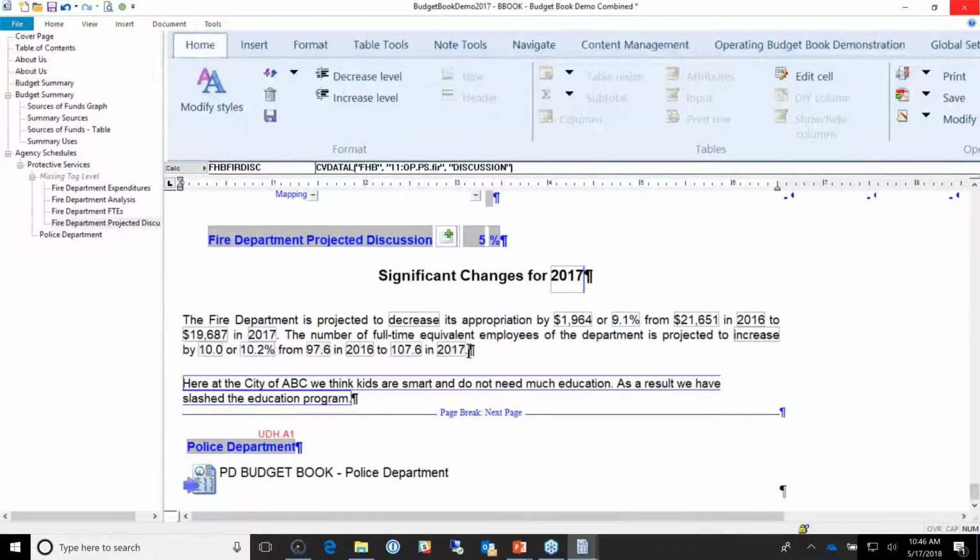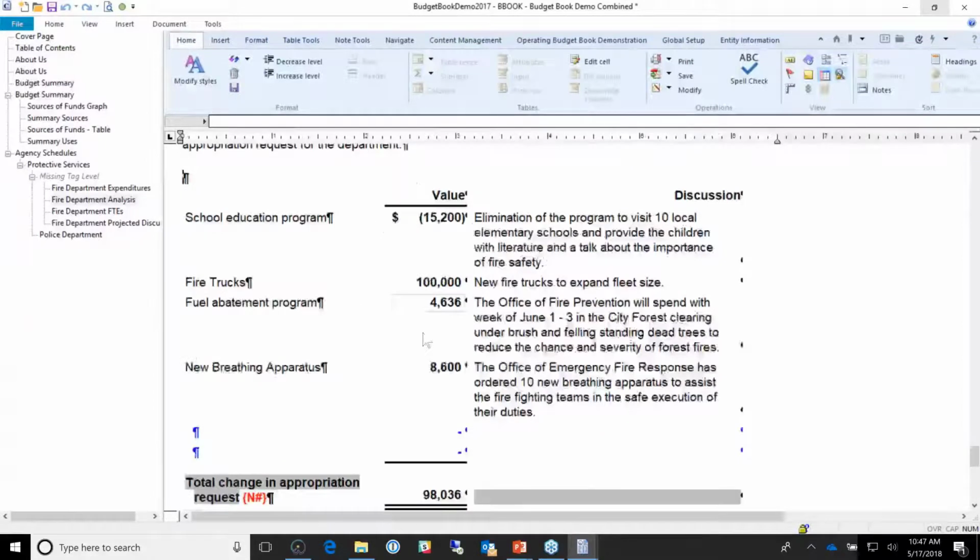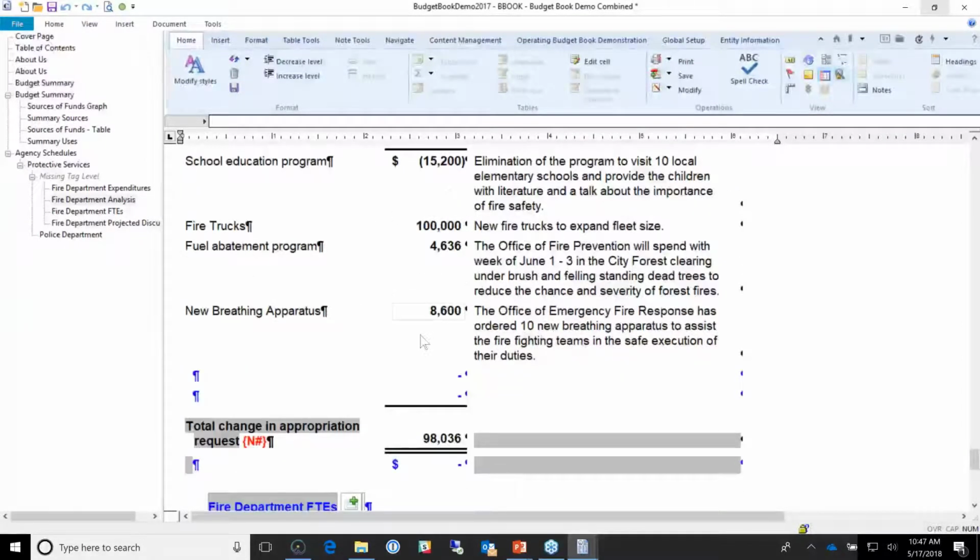So that's a little bit about preparation. Very easy to work in here, whether we're adding more textual content or dropping in new rows or subtotals or turning on or turning off sections. That's all readily available to us. I want to talk a little bit about the review process, sort of the next stage in our life cycle of development of the budget book. So if I come back here, Fire Department Analysis, we have that content that was provided to us by the analyst. We sucked it in from Excel, right?